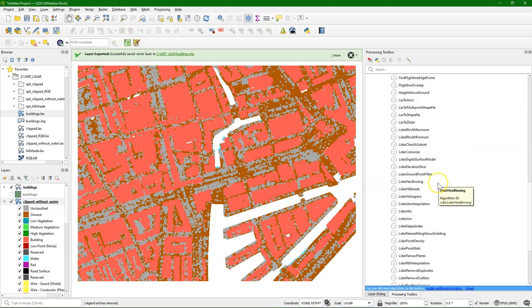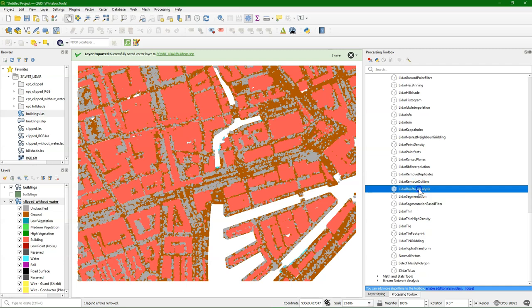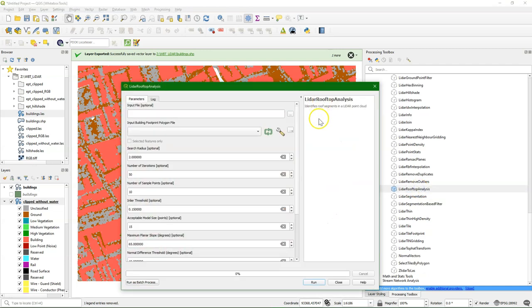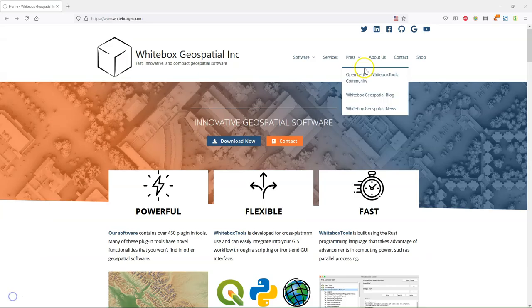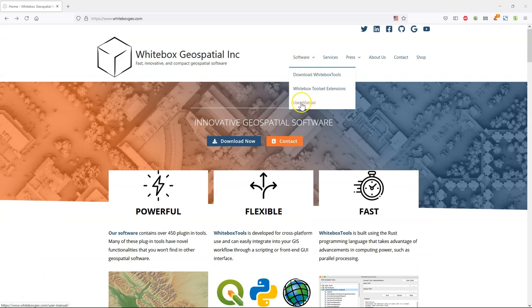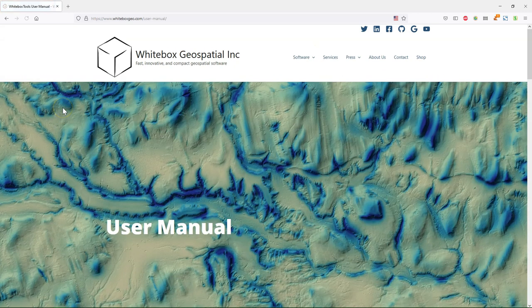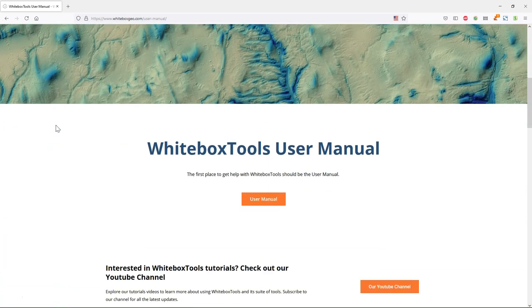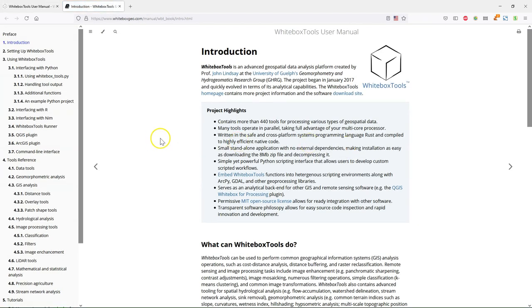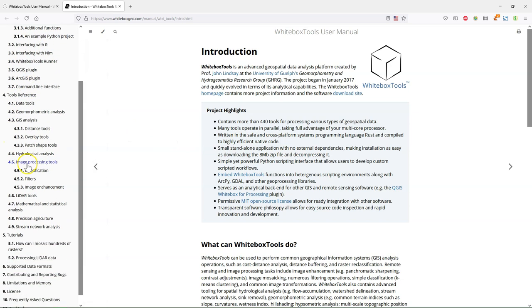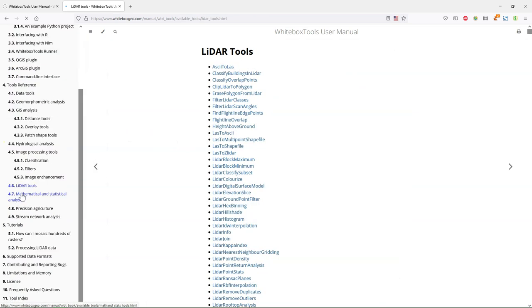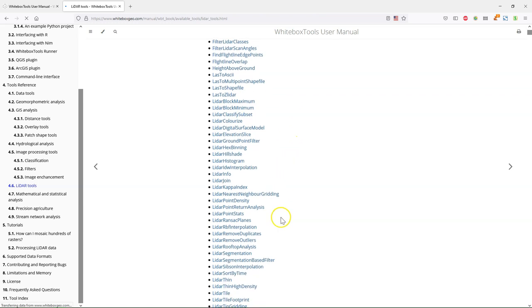And there are many interesting things that we can do with these tools, and I just want to highlight one, which is the LiDAR Rooftop Analysis tool. And you see that it has quite some parameters, and the nice thing about WhiteBox is that it's very well documented. So here on the website, whiteboxgeo.com, you can find the user manual. They've also started a YouTube channel. So subscribe if you want to learn more about these tools.